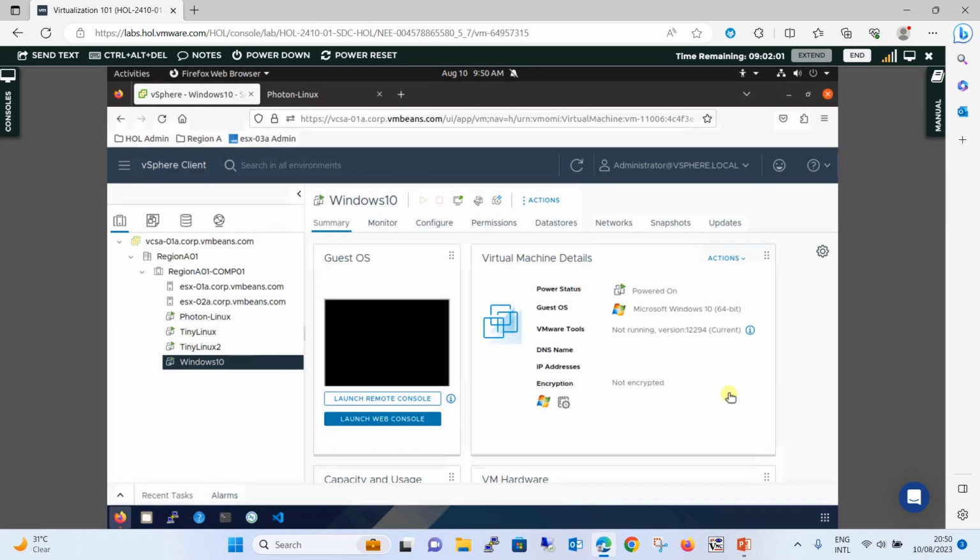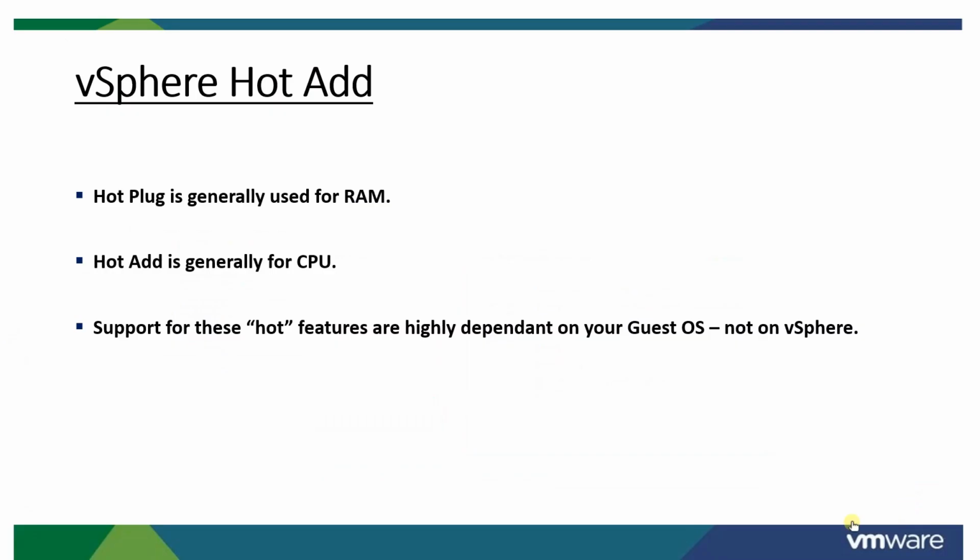Before we proceed with the lab, there is again a small theory which we will discuss, and then we will justify the theory practically. These are the terms, guys. Hot plug is generally used for RAM. We have seen that memory hot plug was the option which we enabled. Hot add is generally used for CPU. Support for these hot features is highly dependent on your guest operating system, not on vSphere.